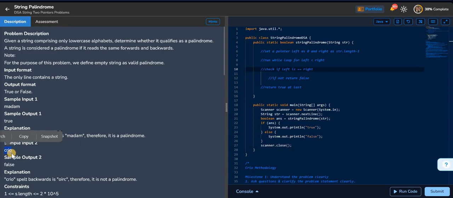If you see this, creo, if we read it from left to right, it will be creo, and if we read it from right to left, then it will be oierc, something like that. So if the original string after reversing is not the same as the original one, then in that case it is called false.